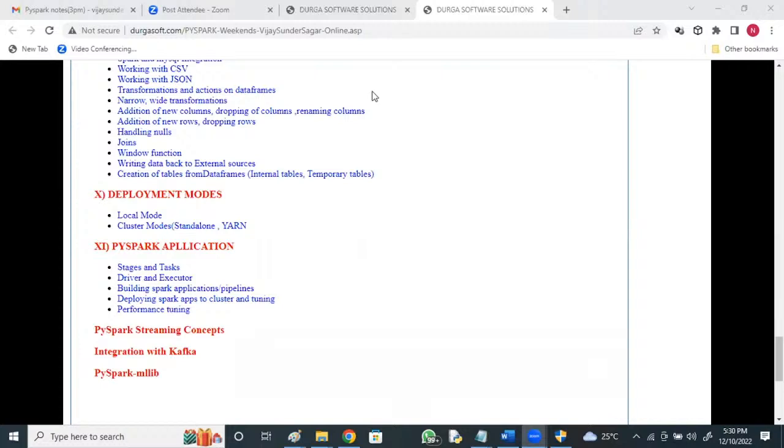Is any cloud knowledge mandatory, sir? So I'll also provide you those things at the end. Yes, this is helpful for designing in Azure Databricks also, for notebooks.